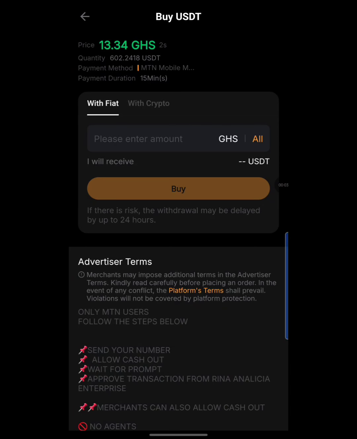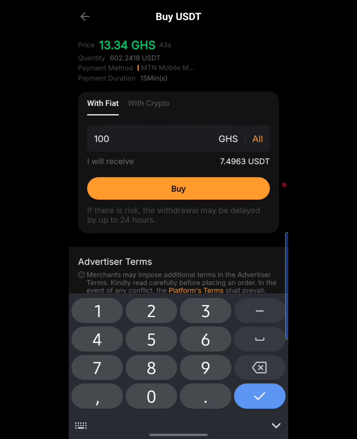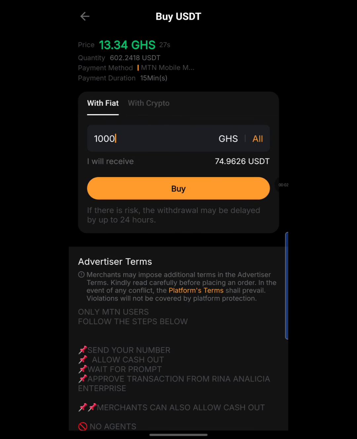Okay, so let's say we actually want to buy 1,000 Ghana cedis right now. Just simply hit on 1,000 right here. Okay, so as you can see, 1,000 Ghana cedis is actually worth about 74.96 USDT. Okay, so let's say it's worth about 75 USDT. All right, so what do we do next?